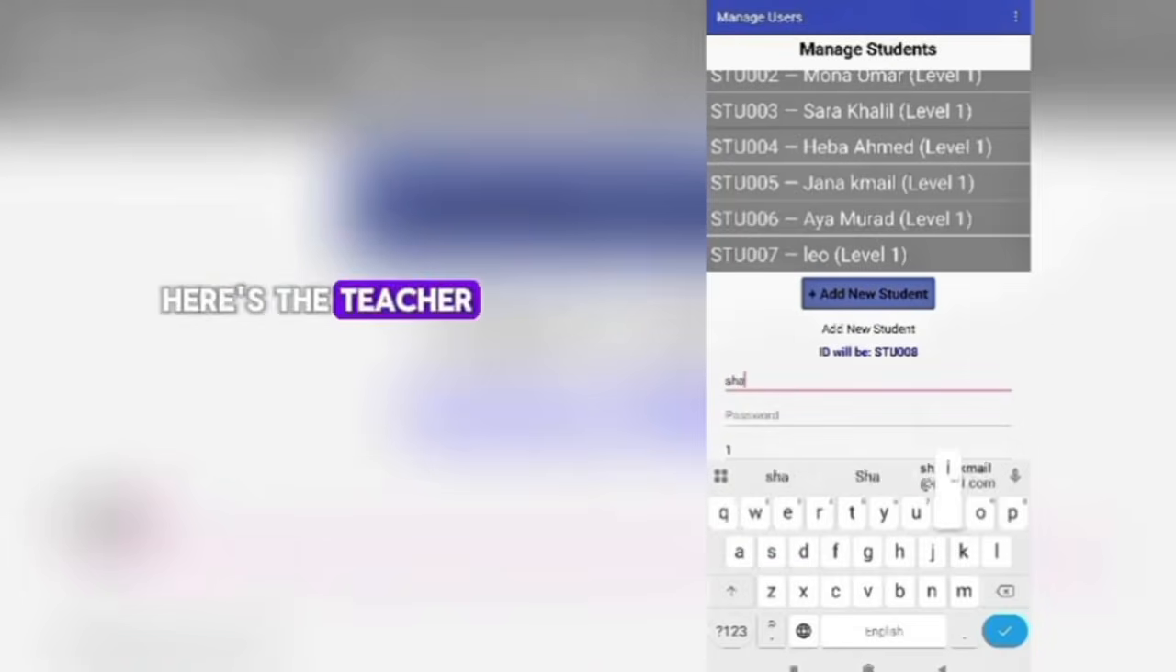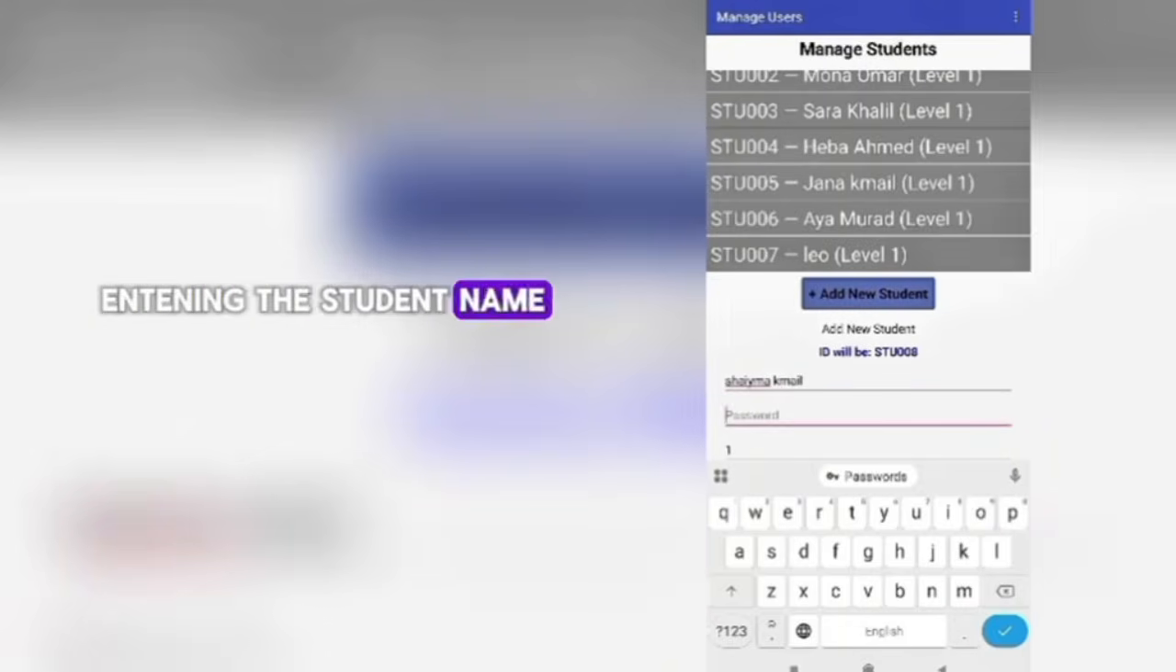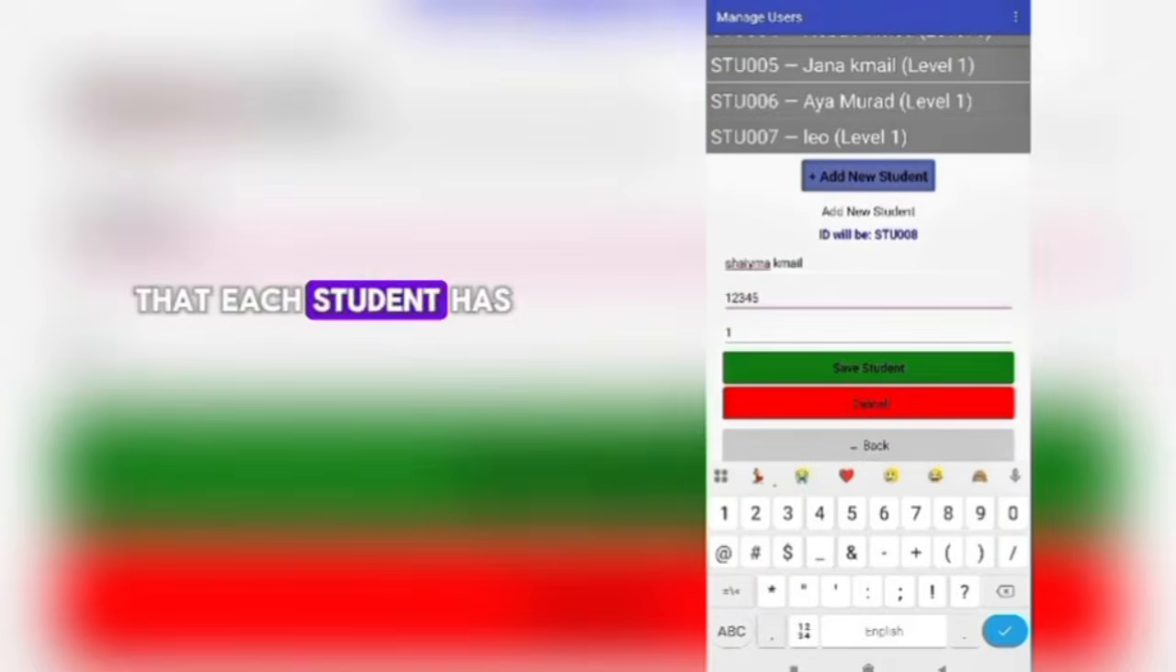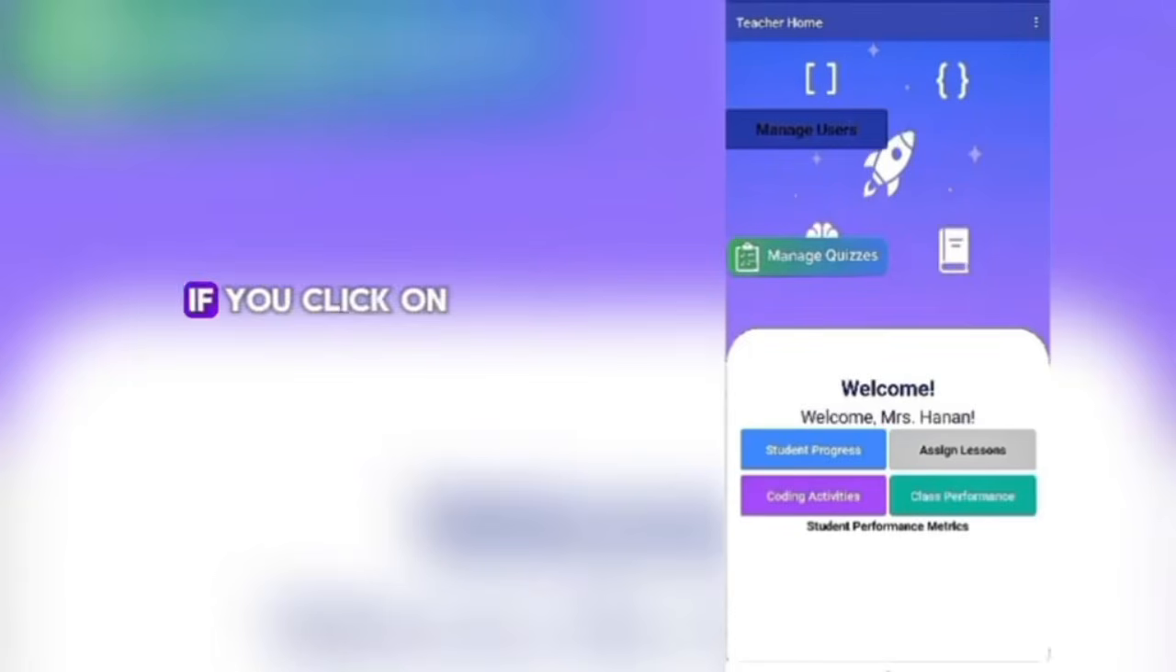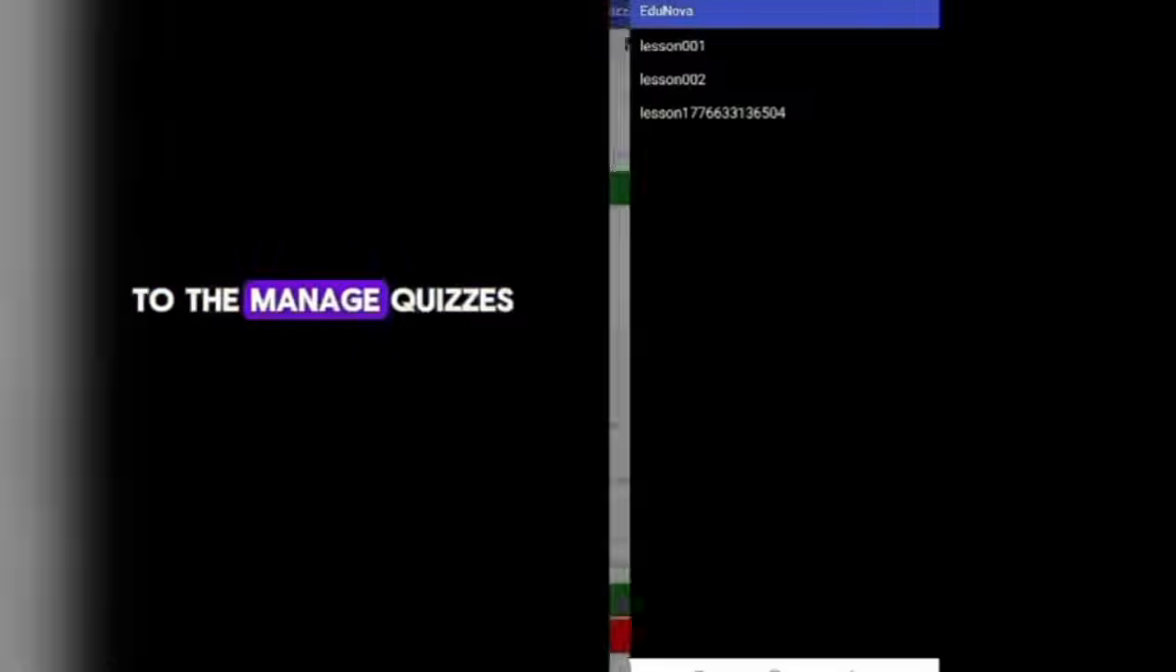Let's go back and move to the manage user button. Here the teacher can add a student by entering the student's name and password. You will also notice that each student has a unique ID. If you click on it, you will go to Manage Quizzes.